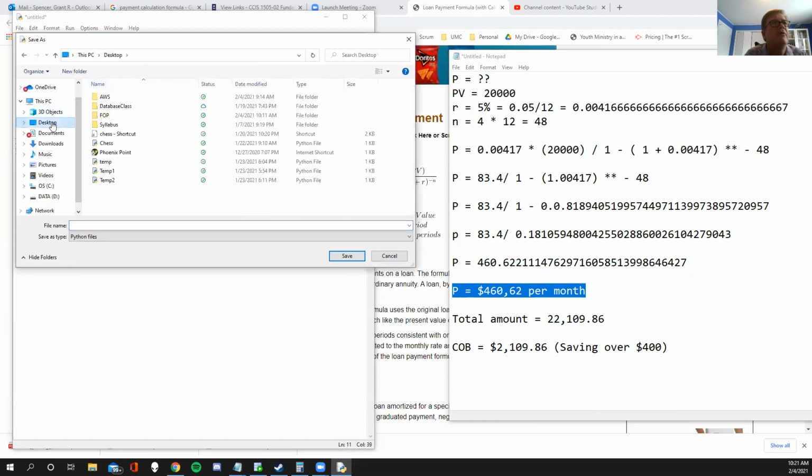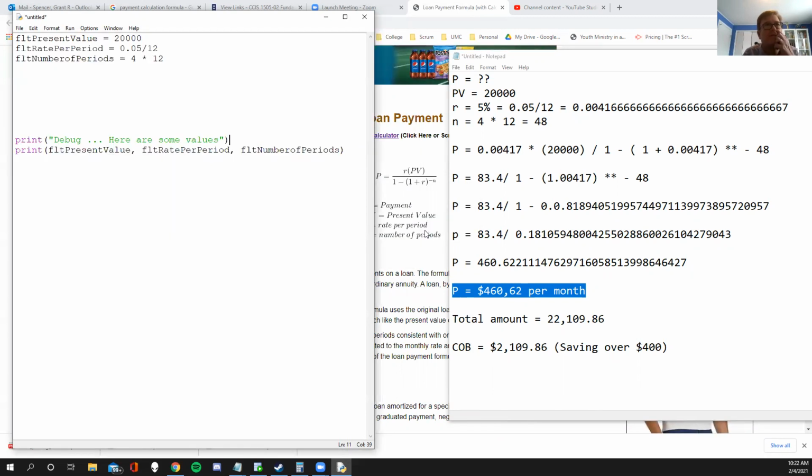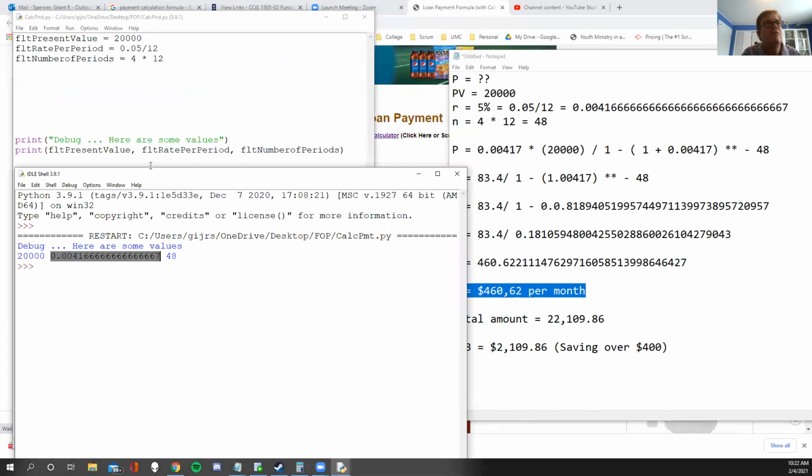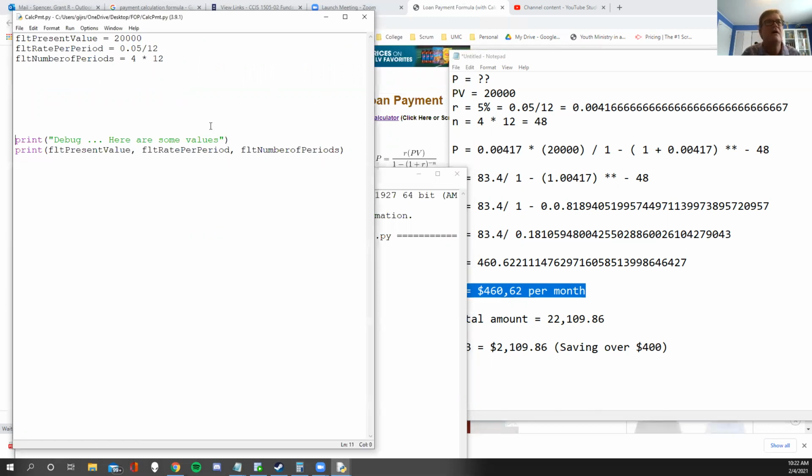I'm just going to put it right here, and I'm going to call it, I don't know, calc payment. Yeah, that was the previous one, but that's fine. So we're going to run it. And so here are the debug values. I'm expecting that. You can put them side by side if you want. That's the rate. I'm expecting that, which is awesome. That's the number of periods, 48. I'm expecting that. That's awesome.